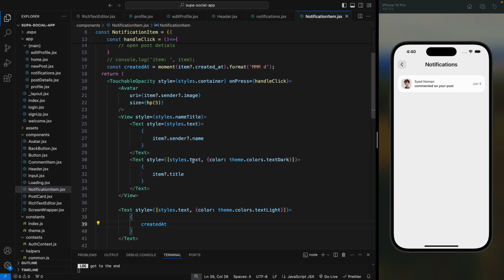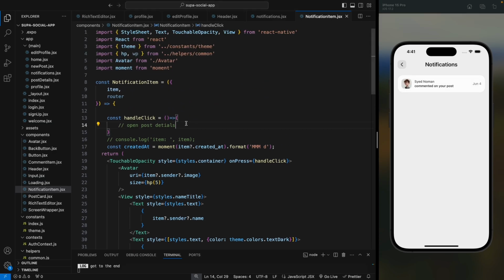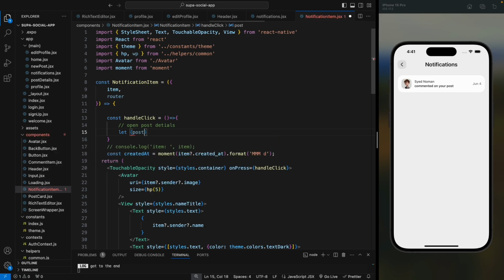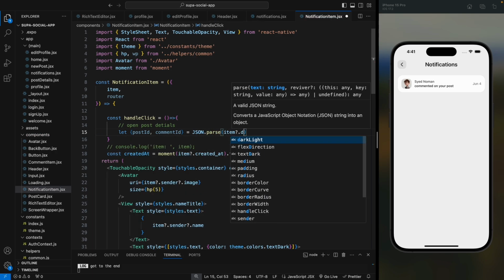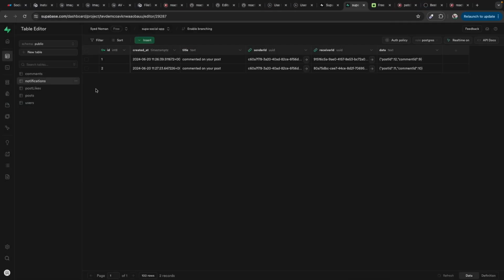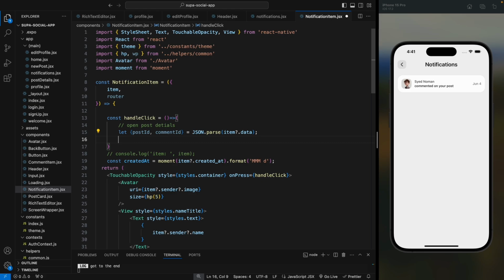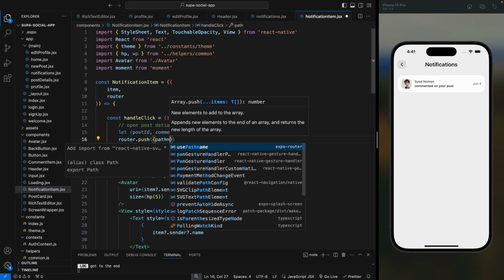So now we're gonna open the post details whenever we click on the notification item. So let's go into this function, and here first of all we're gonna get the post ID and the comment ID from the notification data. So if you remember previously, we stringified this data and stored it into the database. Now we have to parse this data, and we will get the post ID and the comment ID. So here you can see we have the post ID and the comment ID as a string. Now let's use the router and then navigate to the post details.